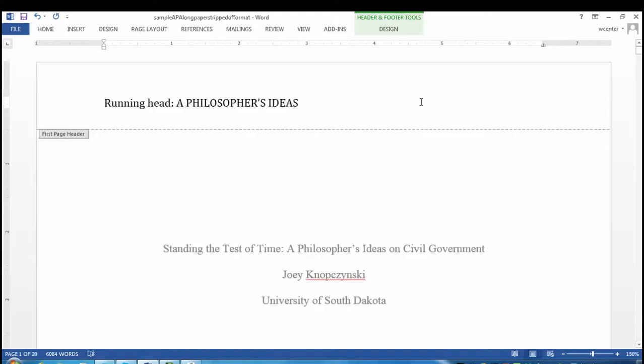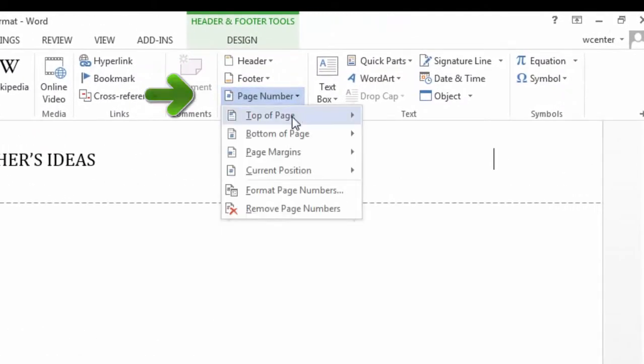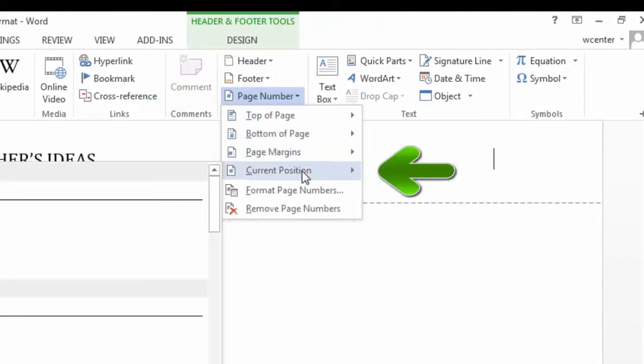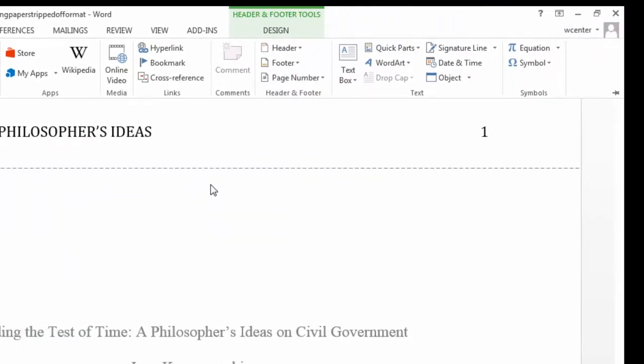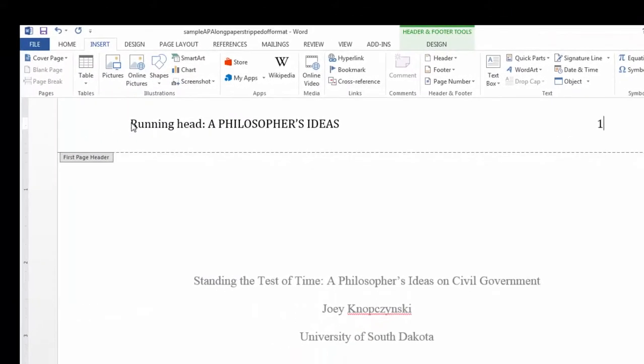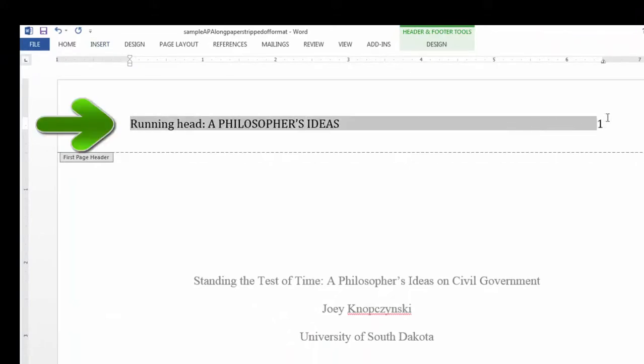I'm going to select the Insert tab. I'm going to select Page Number followed by Current Position, followed by plain number 1 here under Simple. It has correctly inserted the page number. The next thing I need to do is to select all of the text for my running head and the page number.